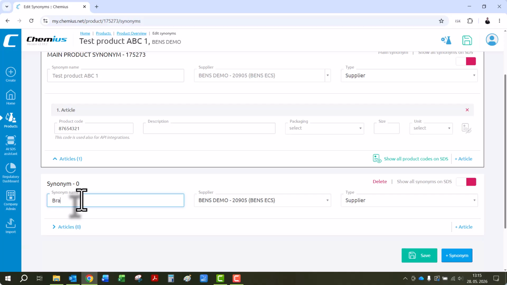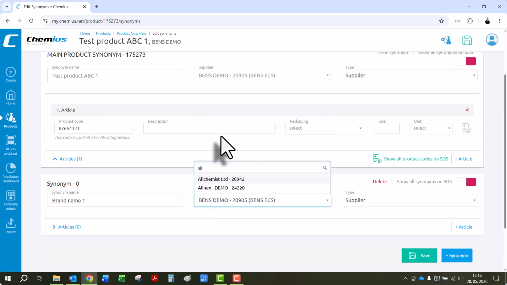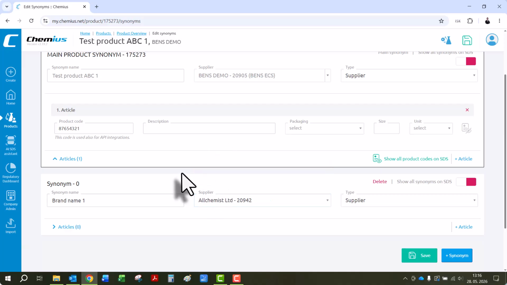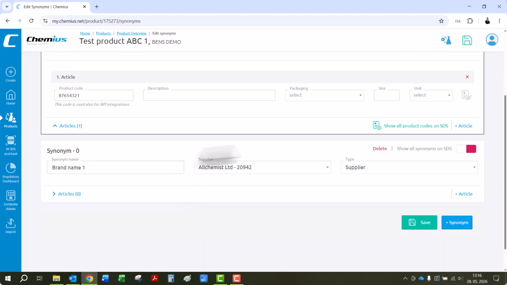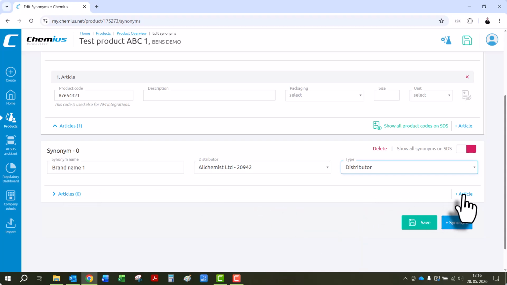So I'm gonna now just enter a product with the name brand name 1. I can then associate a different supplier to this synonym. So on the synonym brand name 1, I have associated the supplier Alchemist to it. I can then also change the description of this supplier. I can leave it as supplier as it is, or I can change it to, let's say, maybe a distributor. So let's in our case change it to a distributor.